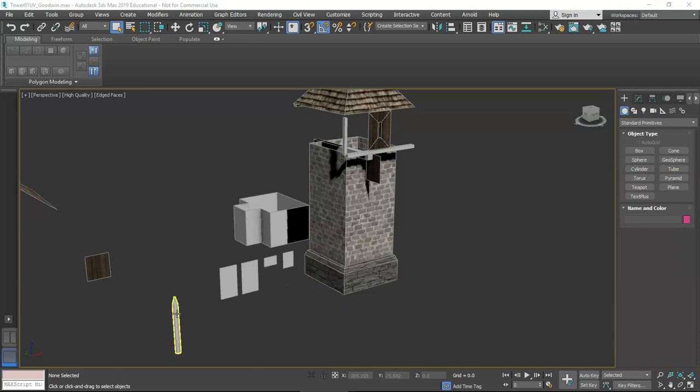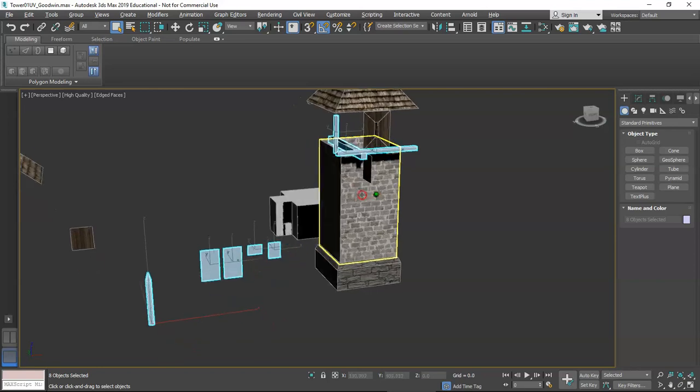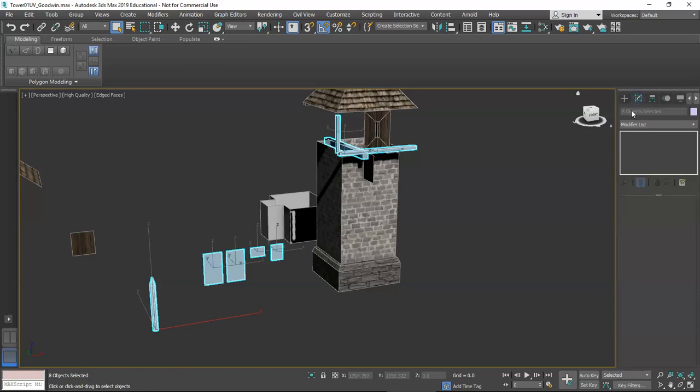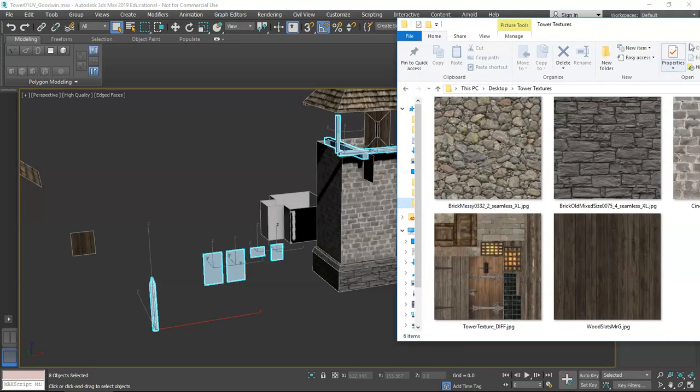All right, so let's go ahead and select these objects again. And once I get all 8 of these, when I go to modify, it'll show 8. I'm going to go ahead and grab the texture for this. That's the tower diffuse. We're just going to drop that on.